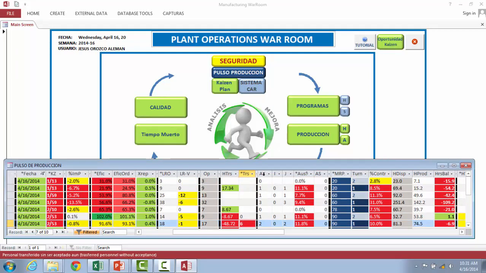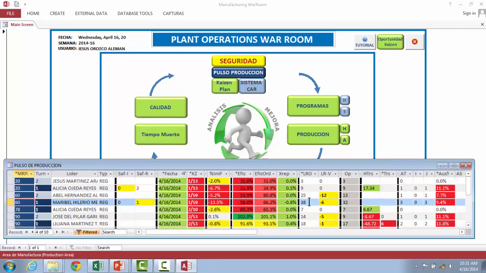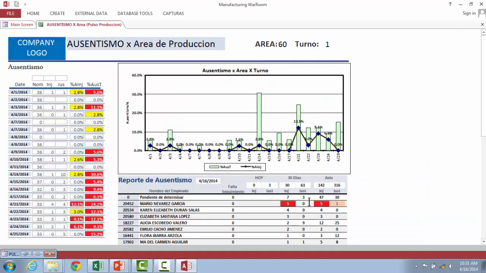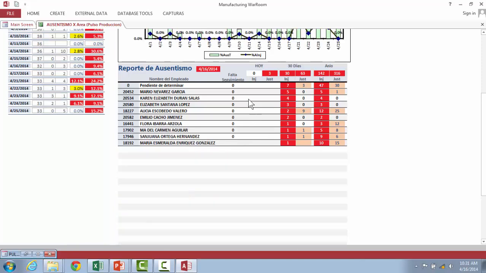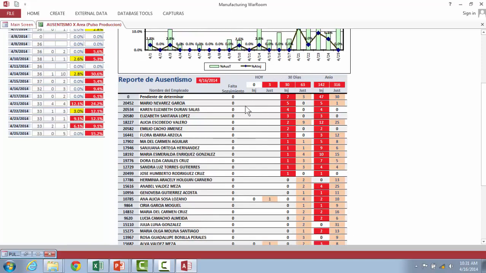Let's go over the absenteeism information. And here we can observe that the area number 60 has 3 absent persons, and the impact of the absenteeism is 9.4. Let me click on the absenteeism, and it's going to take me over the area 16 first shift report of absenteeism. From here I can also navigate and have some additional information on the absenteeism.